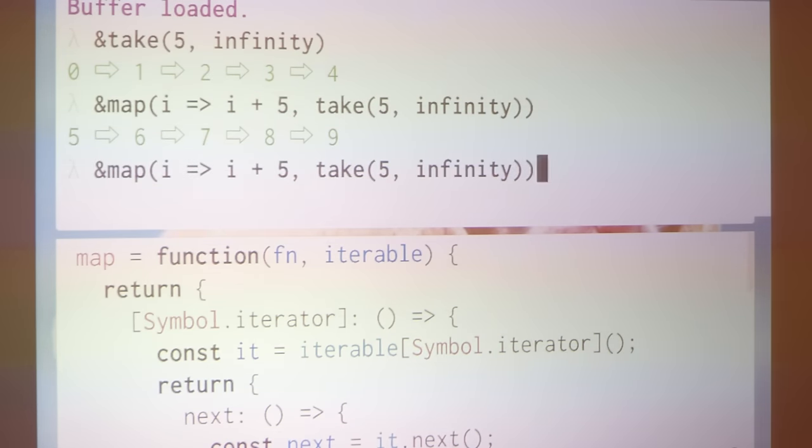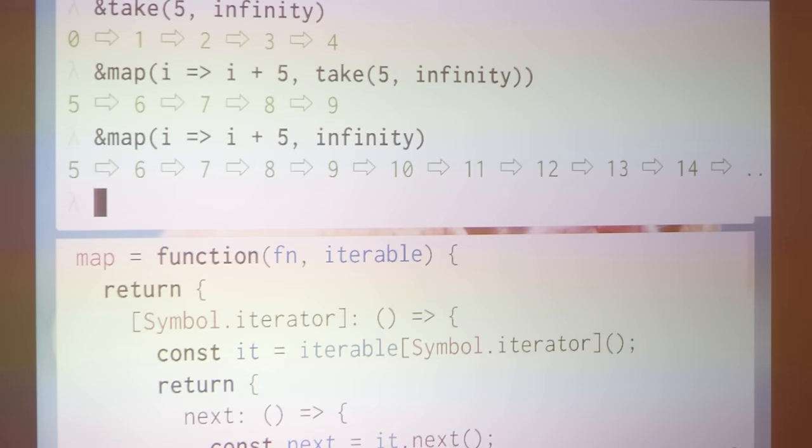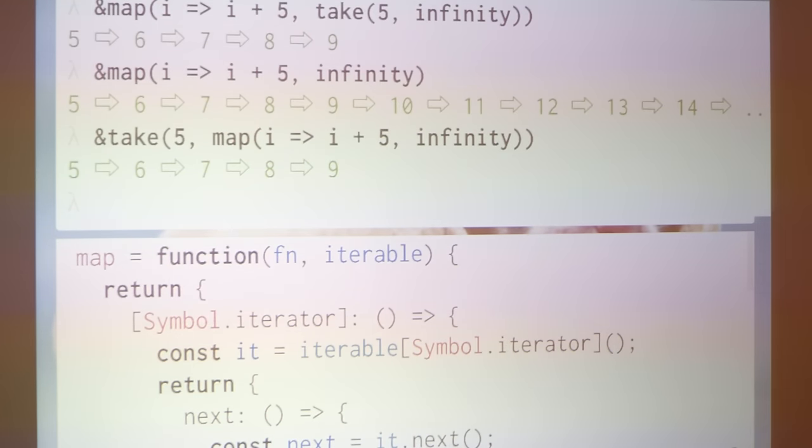And this composes very well. It doesn't matter which order I do this in, for instance. I can run this too. It will give me an infinite list starting at 5. And I can take 5 out of that, and I get the same result as previously. So these are actually composable functions, which can be really useful if you think about it.